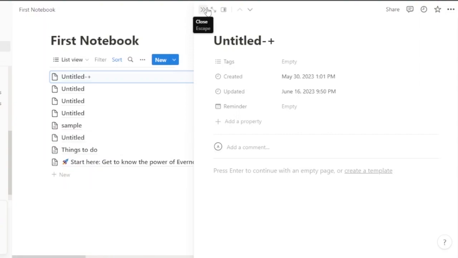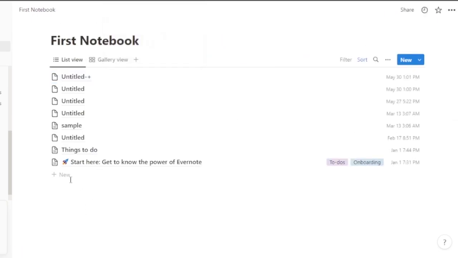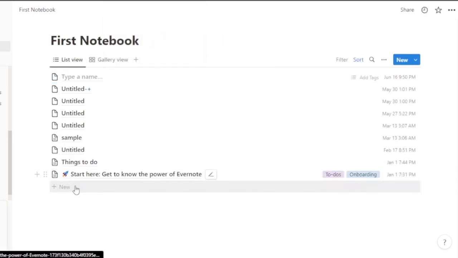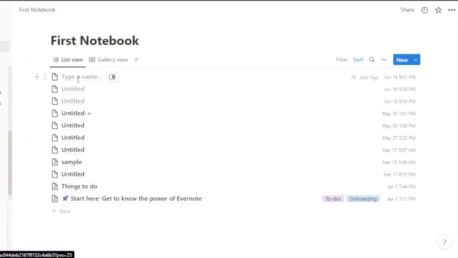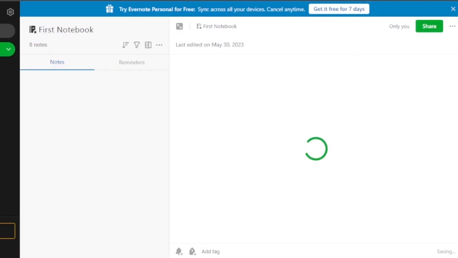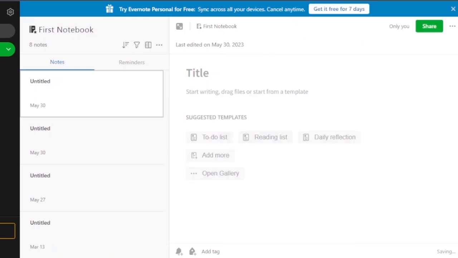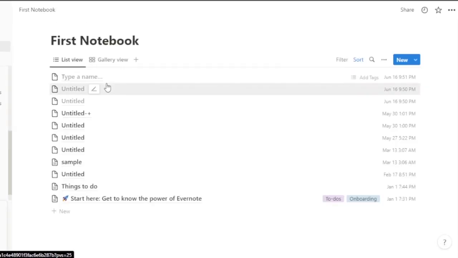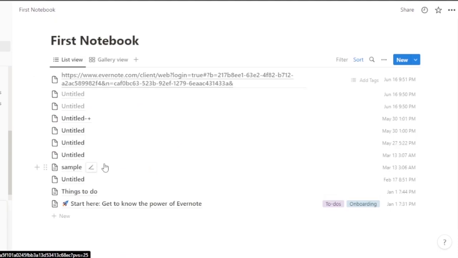Okay, so another way that you can do that is you can simply add the link of your notebook into your Notion. For example, I click on this new option right here and open it up. Now I'm going onto my Evernote and I'm going to copy this URL from above. I'm going to click on copy, go back into Notion, and paste this URL into Notion, and it will also bring your Evernote into here.